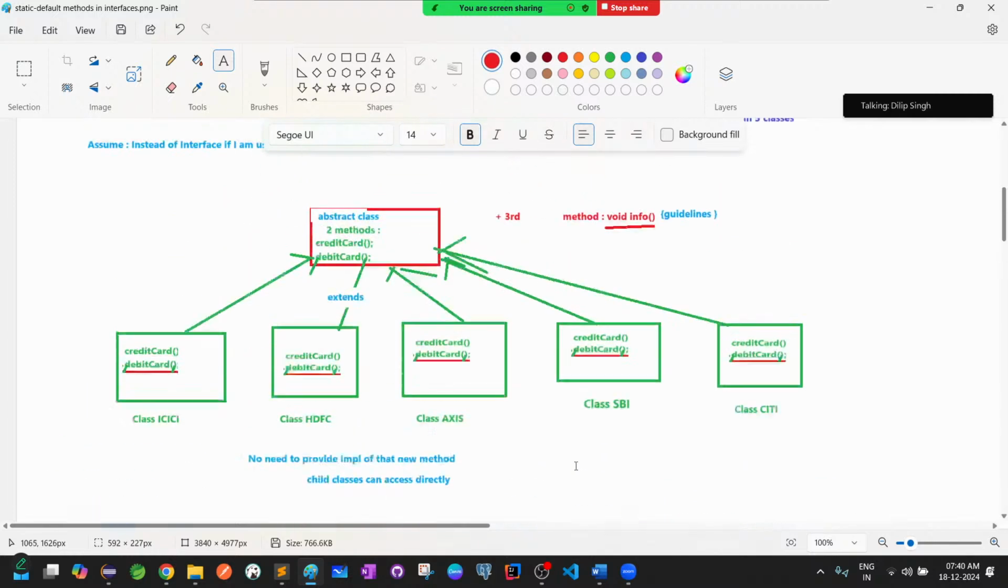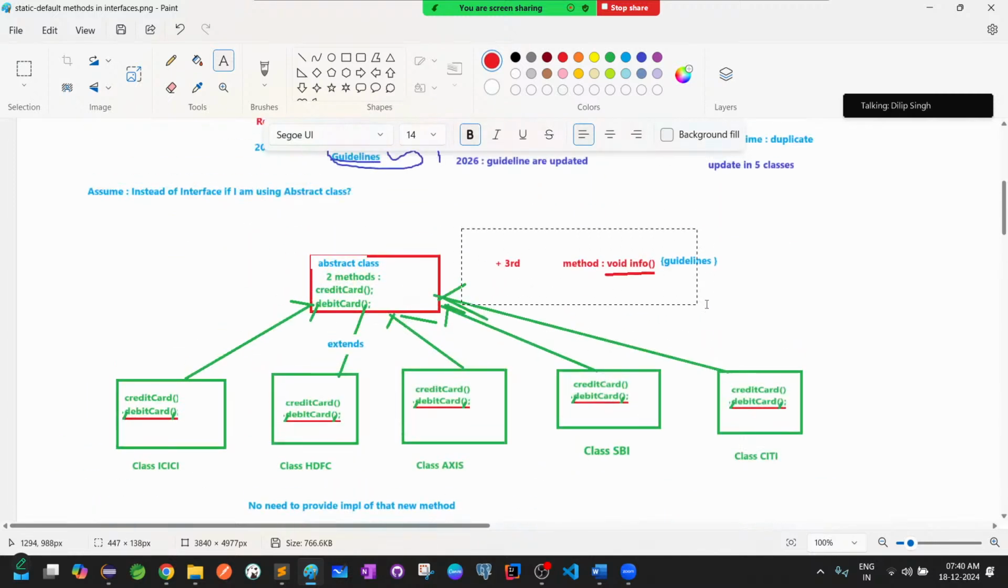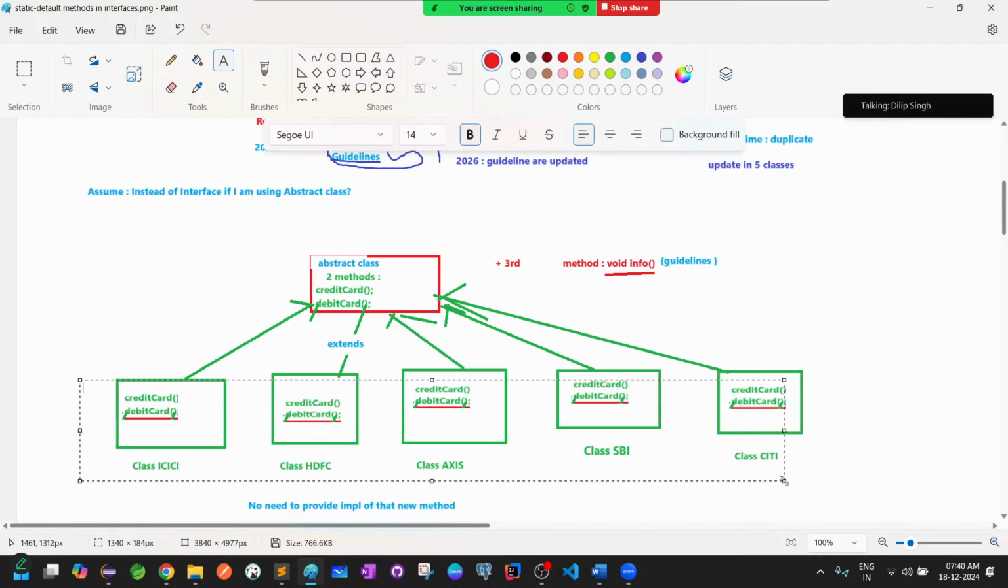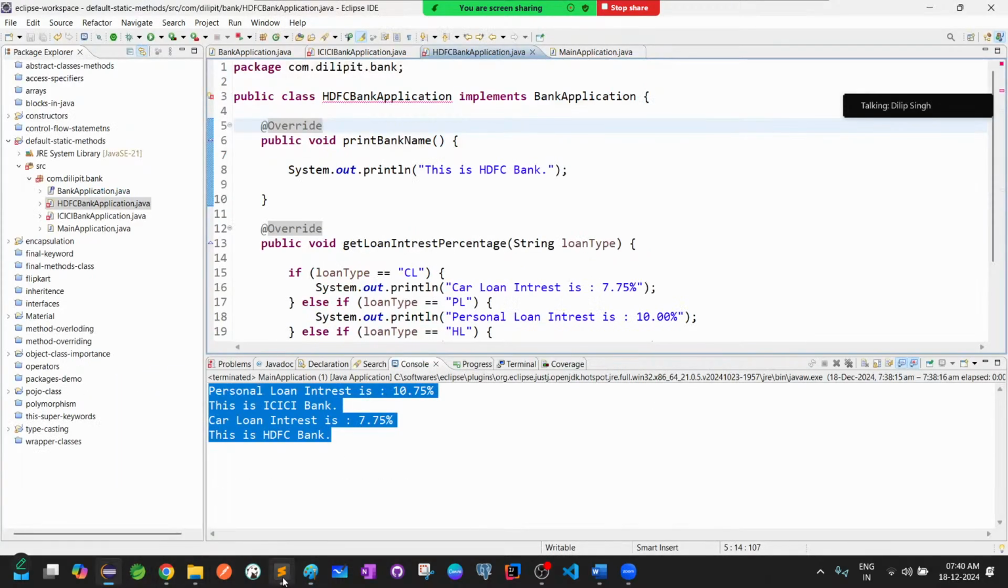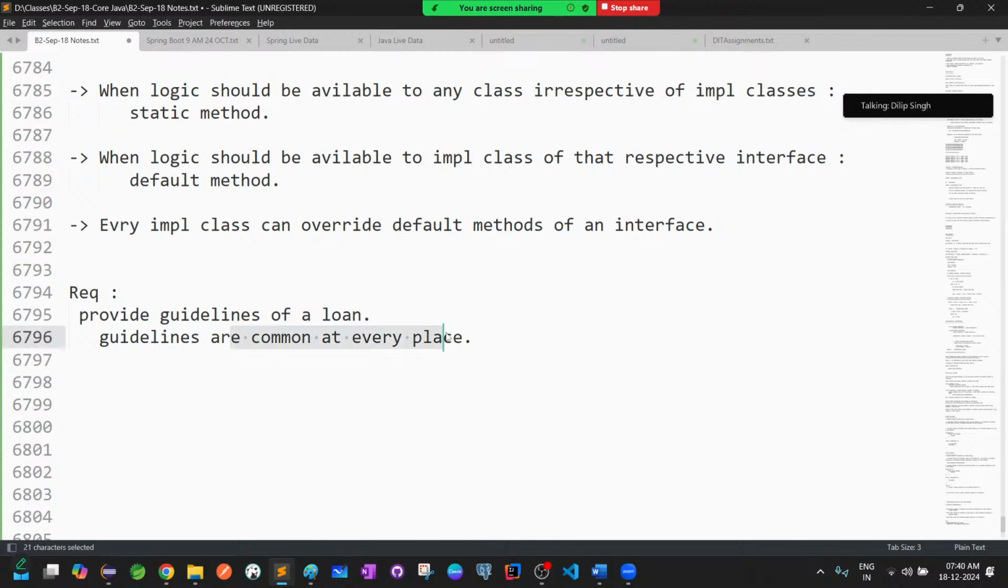But from Java 8 onwards, you have a concept of managing logic at interface level, accessible by the classes, in case you don't want to disturb the classes. And that too based on the requirement I mentioned: it's common at every place. Tomorrow, not only implemented classes, wherever you want to see the guidelines, these are very common, fixed guidelines, based on the Reserve Bank of India's point of view.